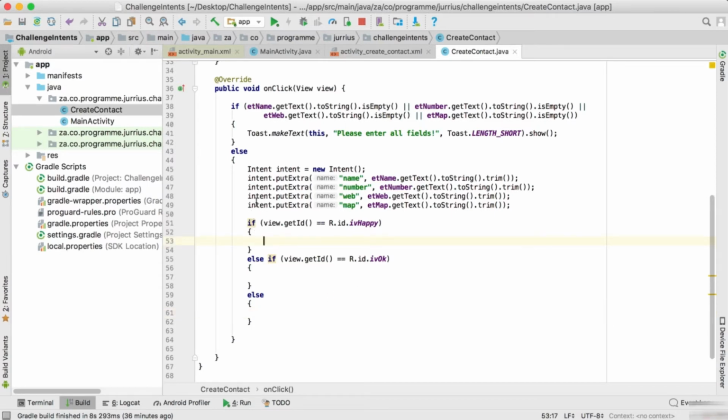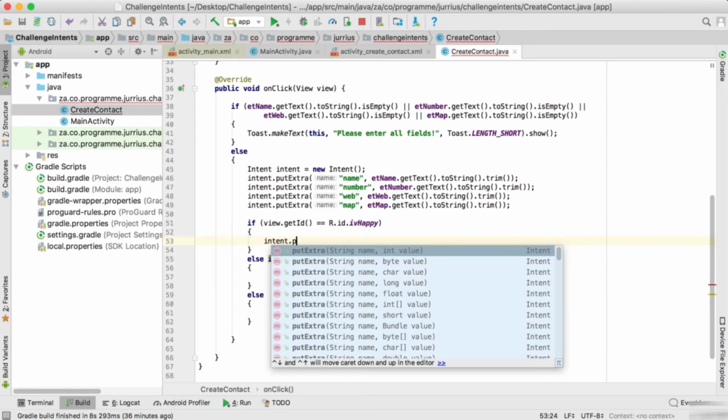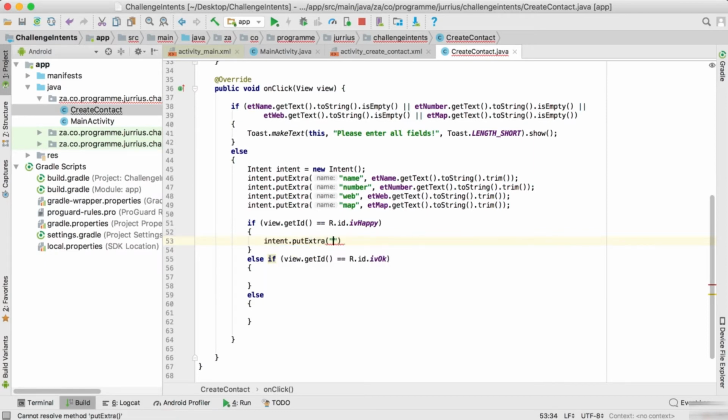Okay, so what do we want to do then? We want to send one last piece of data with, and that is the mood. So I'm going to say intent.putExtra, and I'm going to call that the mood. Now the second argument is which button was clicked. So I'm going to say this one is happy, all lowercase. That was the happy button that was clicked. Now I'm going to do the same for all 3, for this one and for that one.